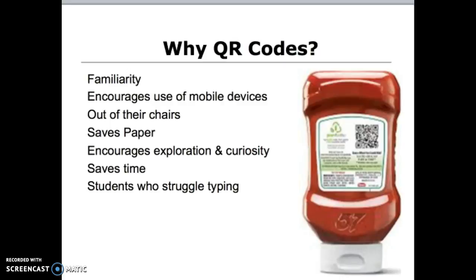You can use it to get people out of their chairs, moving around. It saves paper. And one of the really interesting things is that there are students who struggle with typing. Sometimes there's a learning disability tied to that. And so it's hard for them to type in very long addresses without making errors. In fact, it is for most of us. So you don't have to rely on typing. You can just scan it and you have access.